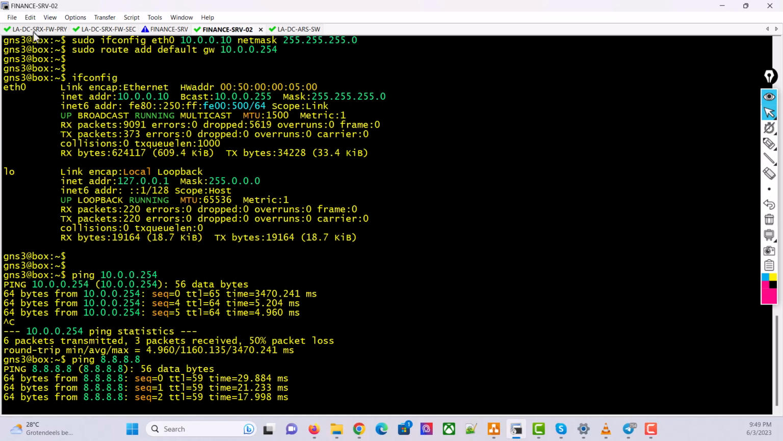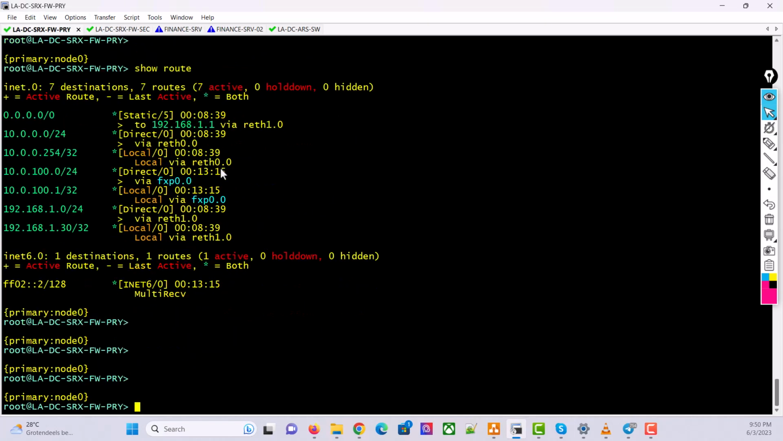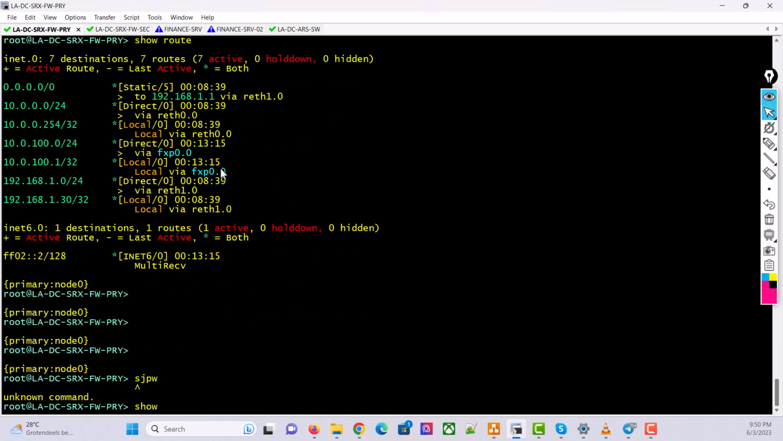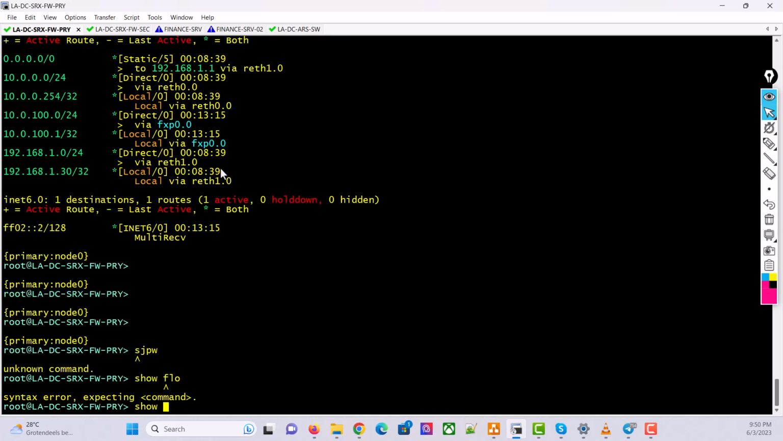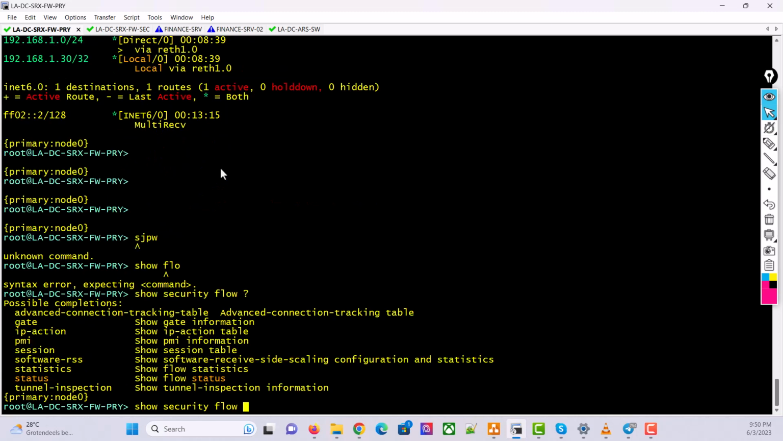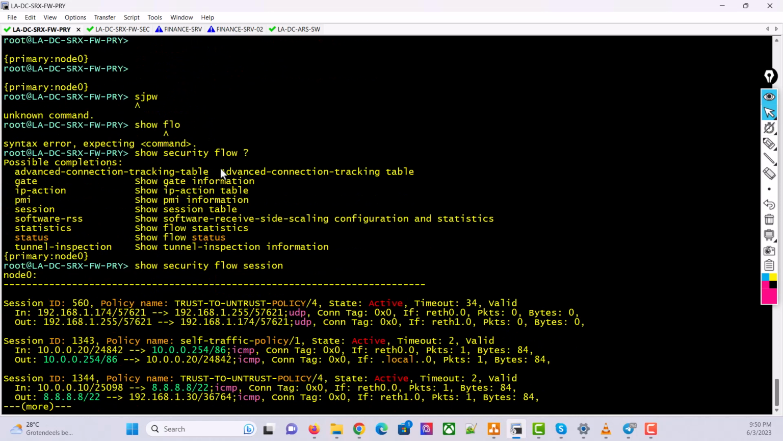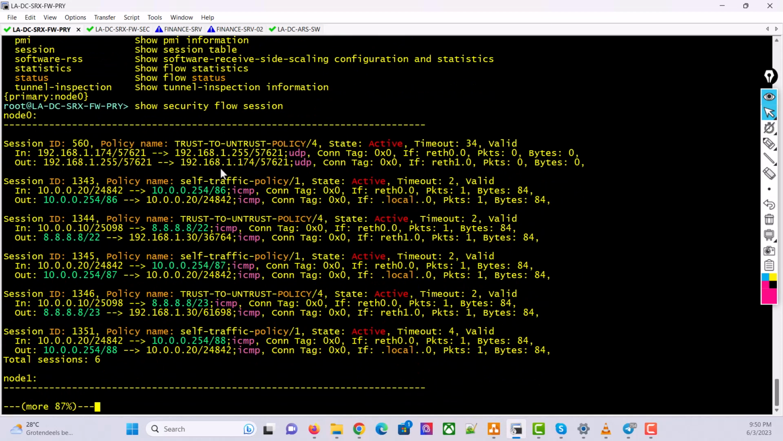Interesting. Okay, so here I believe the command is show flows, it should be show security flow session. Okay, it should tell us the different sessions that are currently going on the device. So this is the session ID, this is the policy, and it says if it's coming from, it's an inbound from this IP.